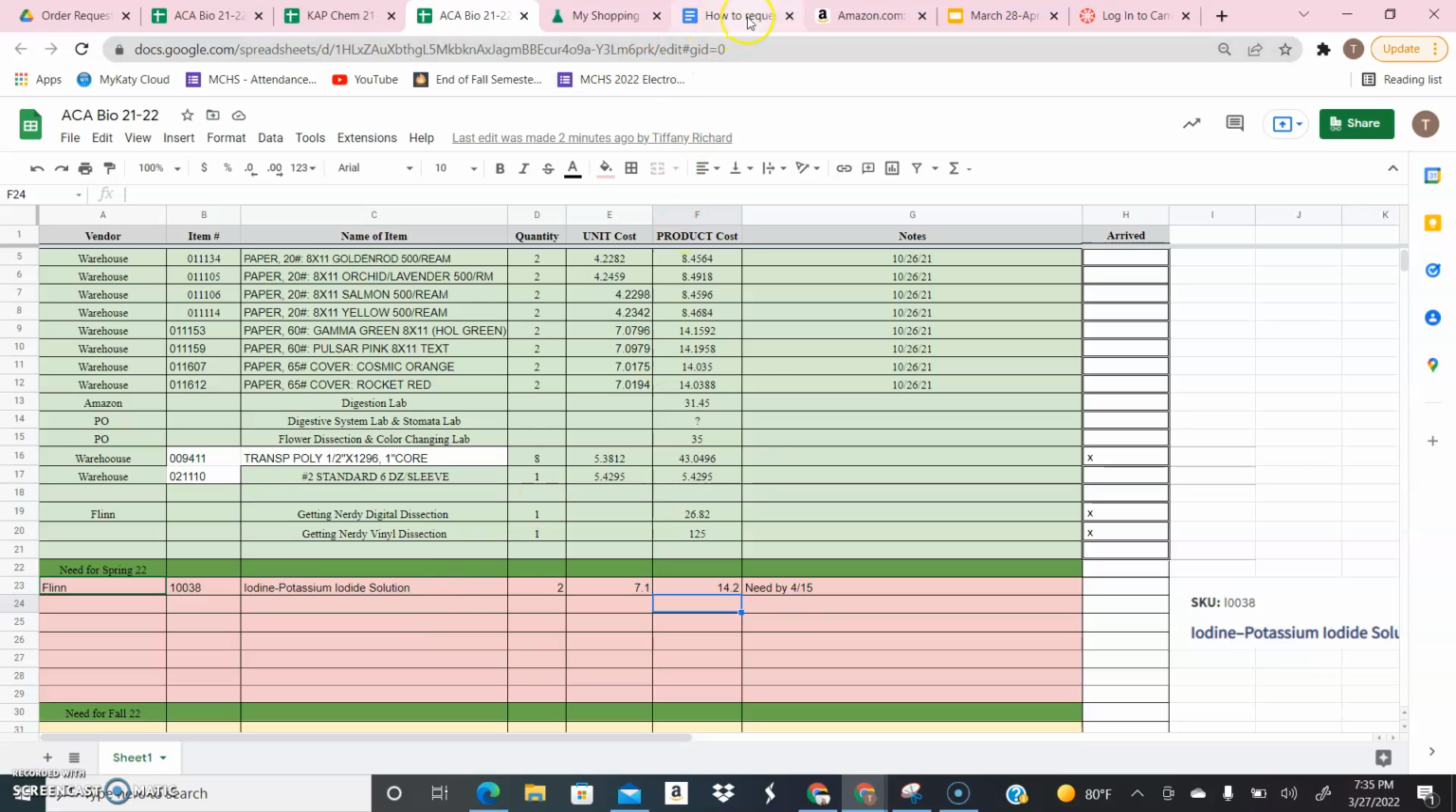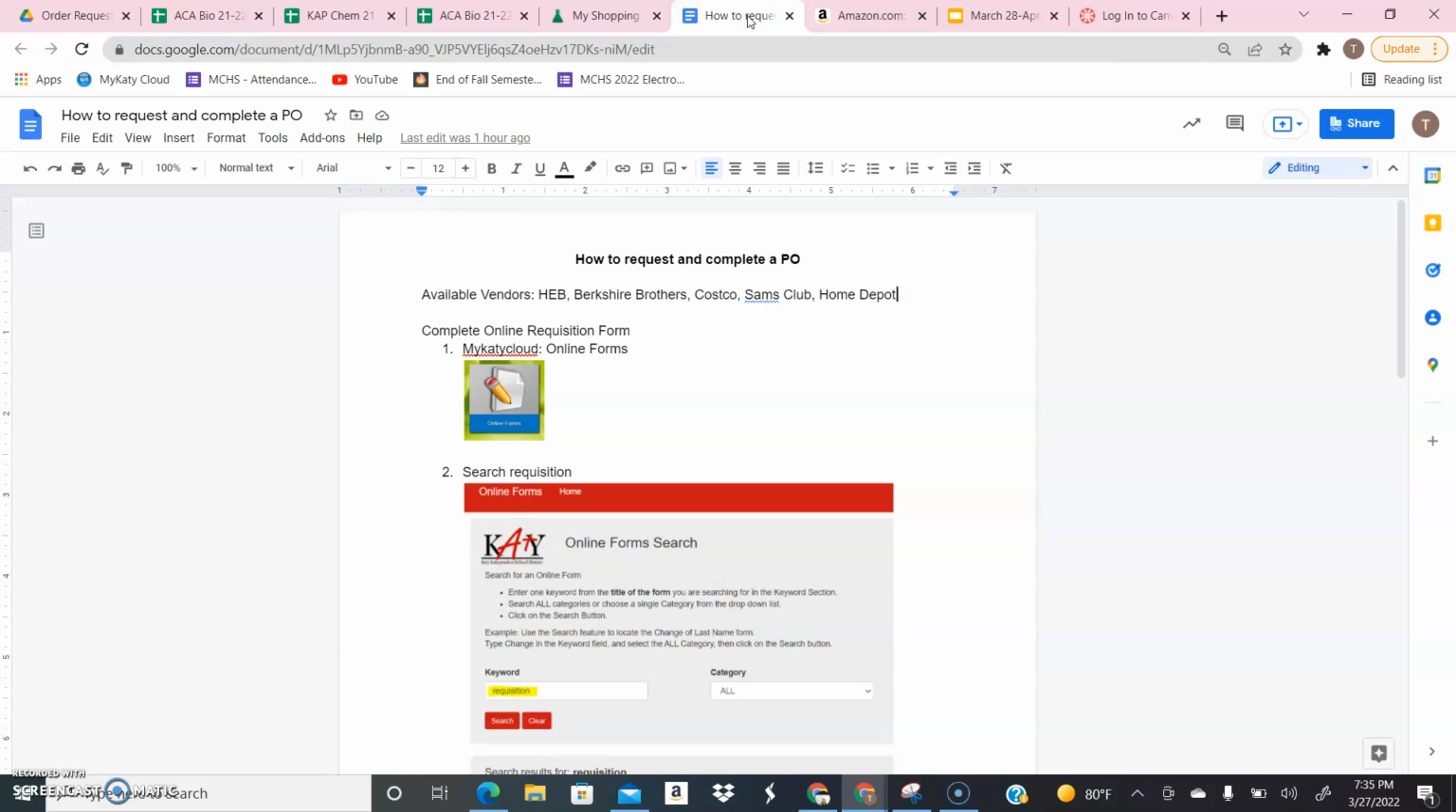Now we also have our POs. As a reminder, within our 21-22 information, I do have a sheet that goes over how to do our POs. So remember our vendors, we only have HEB, not Walmart or Kroger or anything like that. So that's kind of frustrating, but we do have Home Depot, which I didn't realize we did have. So that's a good thing.